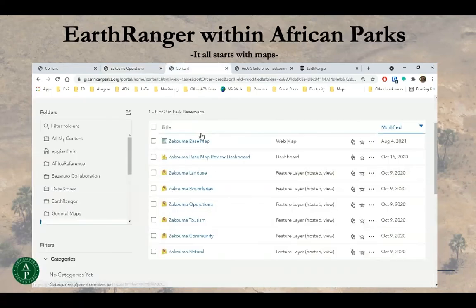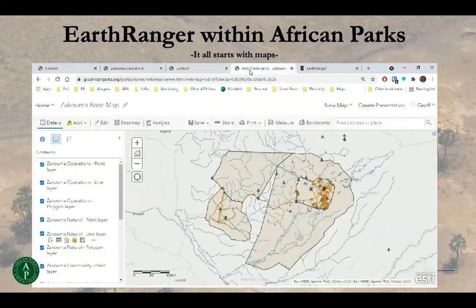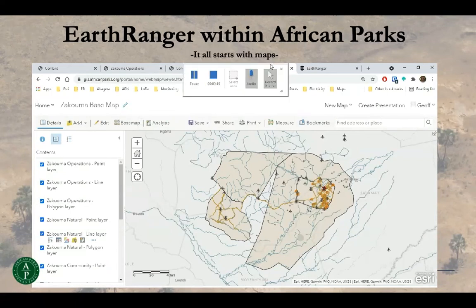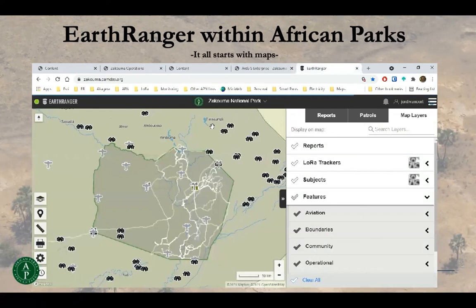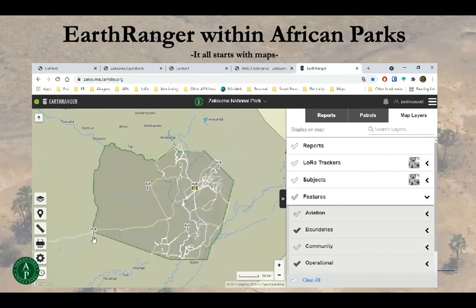So you see now we went from the overall layers to the Zakouma layers. That's then being pumped into a Zakouma base map. So you see all of these different points again on the map. And from there, we are actually sending that to our situational awareness system. Within African Parks, we use EarthRanger. So in EarthRanger, you see all the same points again. So for instance, those backbone towers that I just showed you are going to be in here. You see the towers are here.